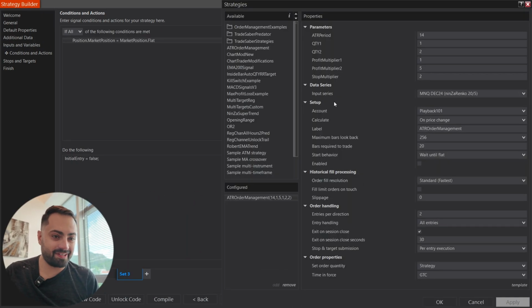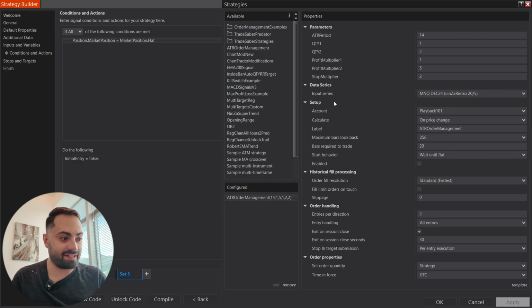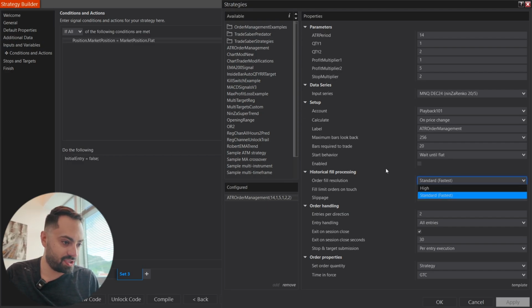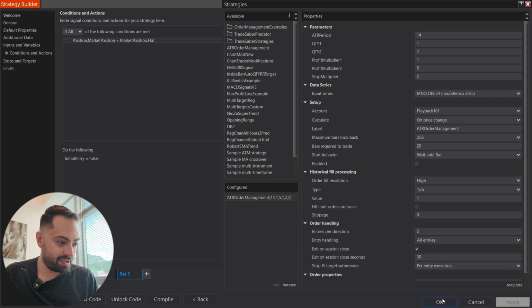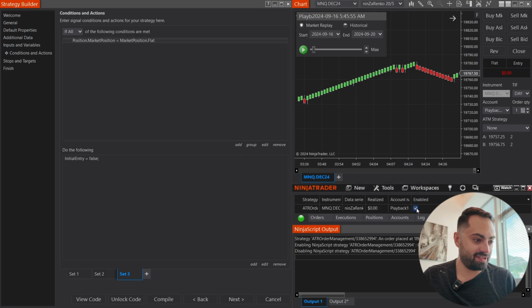I do recommend, if you're using NinjaTrader, this will work on minute charts, Heiken Ashi, whatever you want. I'm just using this as an example. But especially with Renko or NinjaTrader, just change the historical fill processing to high. It'll make the entries a little bit more realistic. So let's hit enable again.